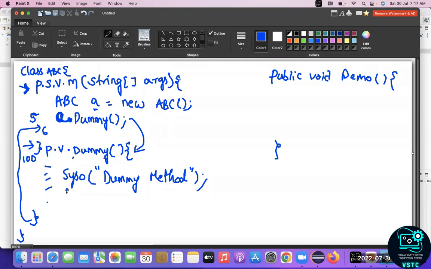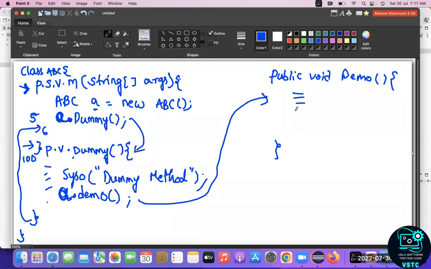So here I can call it like this. The object is already created. So a.demo. Just object dot that method name, if you give, it will directly go to this method. So it will execute all the lines here, and once this method is completed, it will come here and continue its execution.